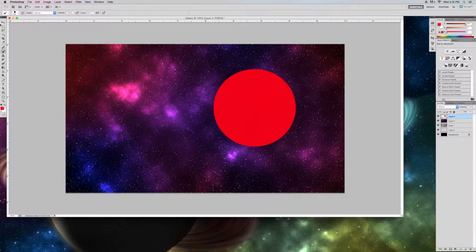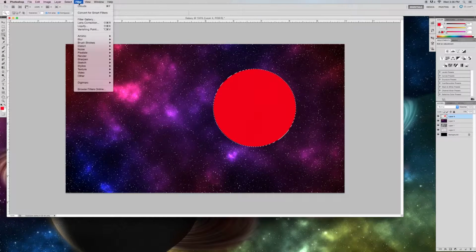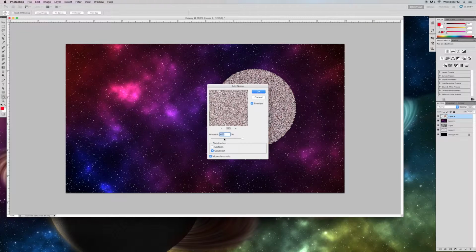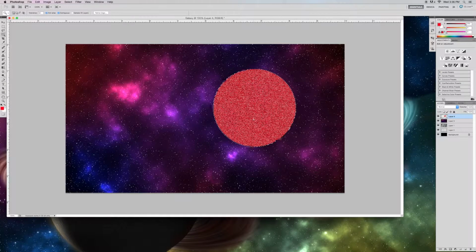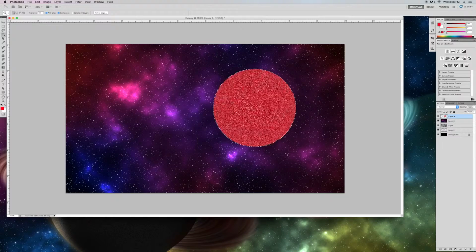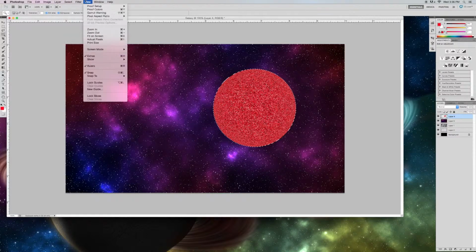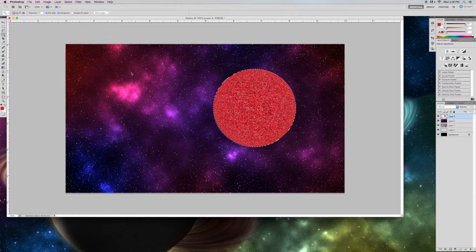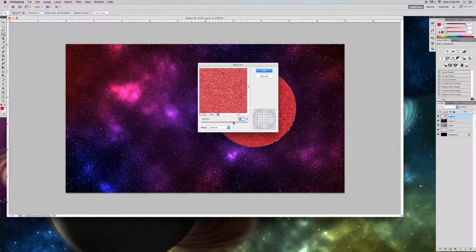So you have your planet there. Go to the magic wand tool. This is just my way of doing it, just a simple, easy way. I'm going to go to Filter, Noise, Add Noise, and let's say 47%, right in there. Next you want to go to Filter, Distort, and Spherize. Make it 100%, and then do it one more time, Filter, Distort, Spherize, and make it 50%.